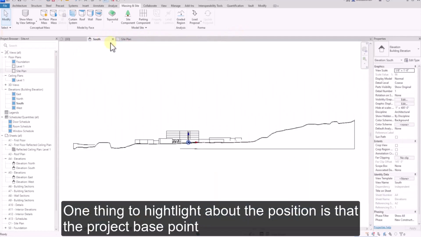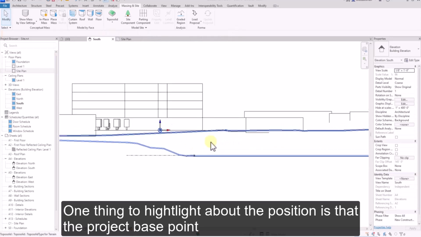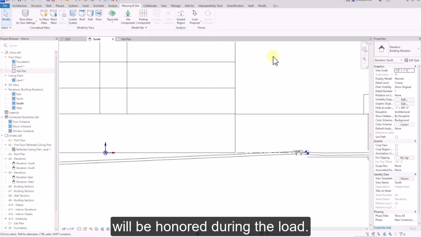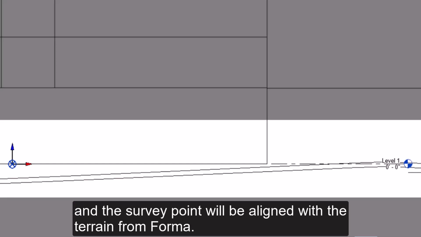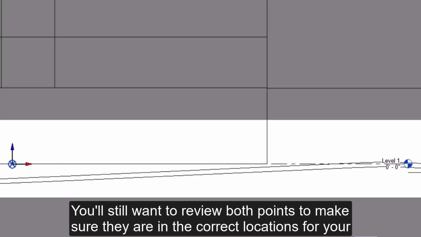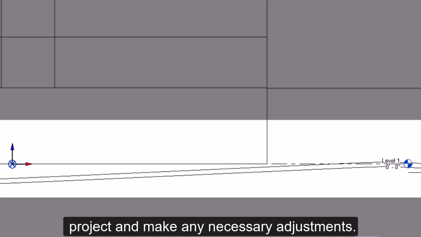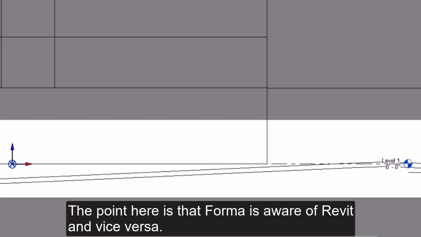One thing to highlight about the position is that the project base point will be honored during the load. It will still be at Revit's internal origin and at level 1 as expected, and the survey point will be aligned with the terrain from Forma. You'll still want to review both points to make sure that they are in the correct locations for your project and make any necessary adjustments. The point here is that Forma is aware of Revit and vice versa.